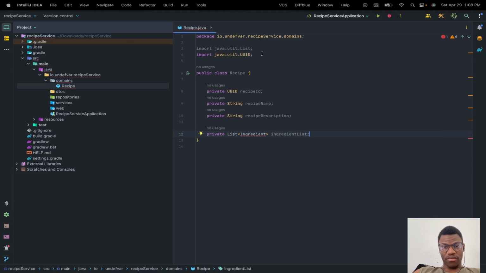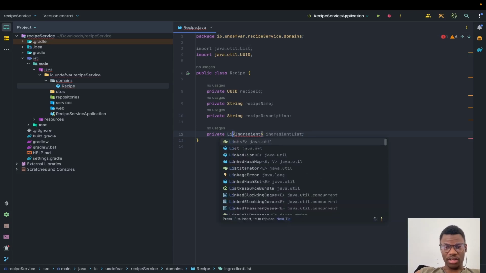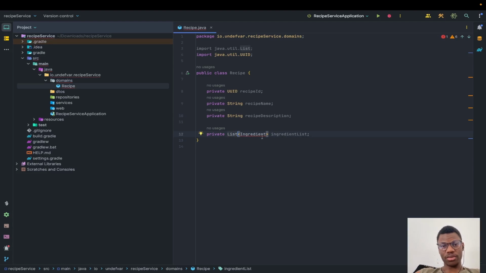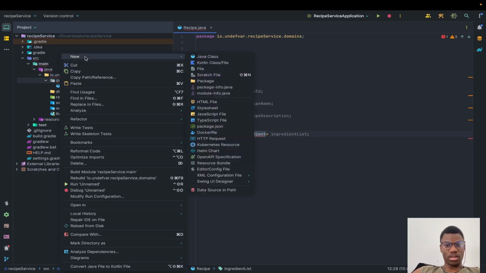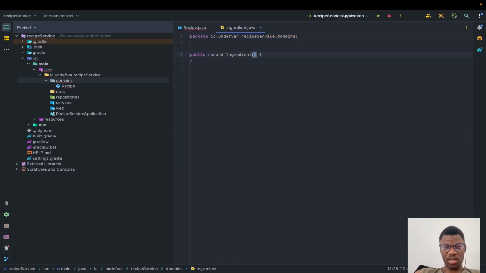All right. Before we proceed, I will firstly go ahead and create this. Why is my list like this? Okay, good. Java util list. It's okay. All right. Let's go ahead now and create this class. So create the second domain entity, a Java class. And for this one, I'll be using Java record since I just wanted to store some values. Okay, so I'll be using Java record, and we're gonna call it ingredient, like so.